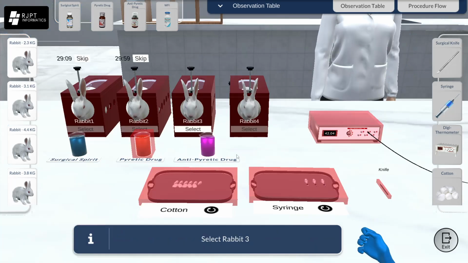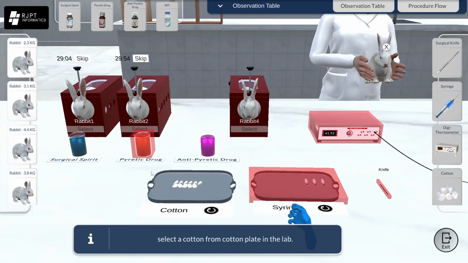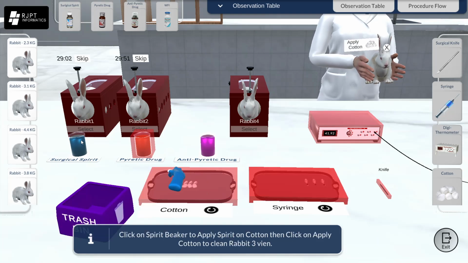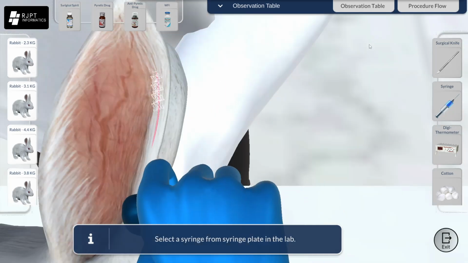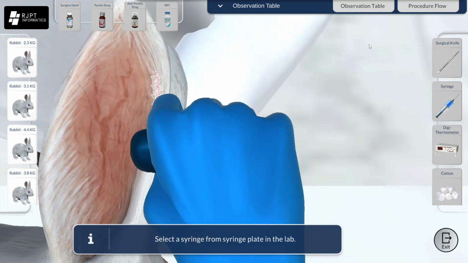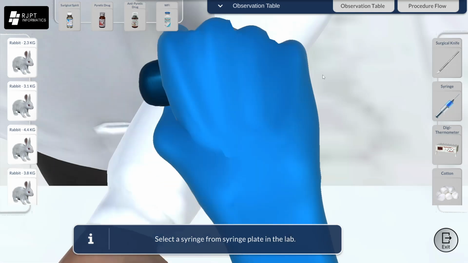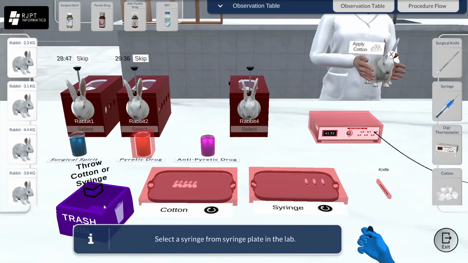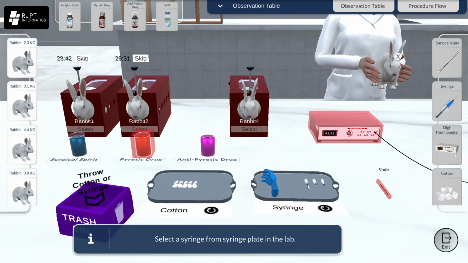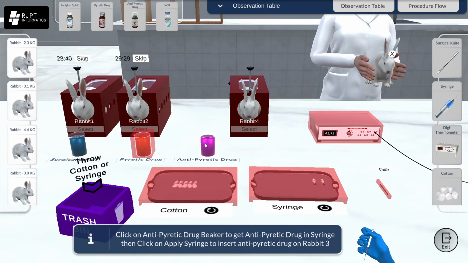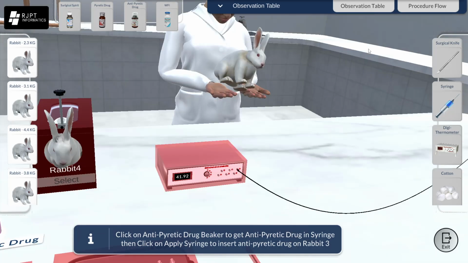And after that, similarly, we will perform it for the third rabbit. We have to select a cotton swab, dip it inside the surgical spirit, and now we will apply the spirited cotton swab to clean the ear of the rabbit so that it kills the microorganisms around it. It sterilizes it, and now the vein is very visible to us. We will throw the used cotton swab, and now we will take a syringe and we will inject our antipyretic drug to our third rabbit.